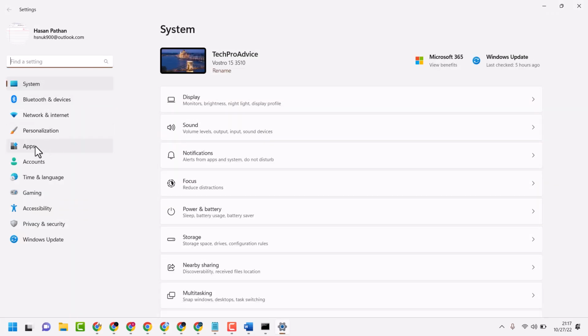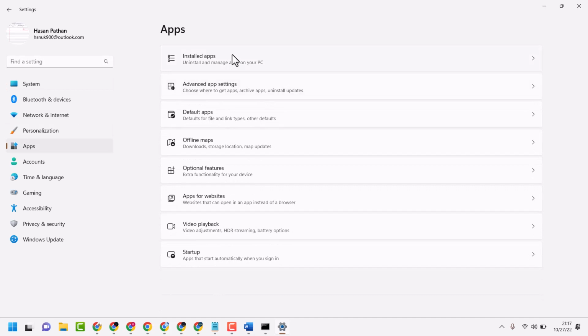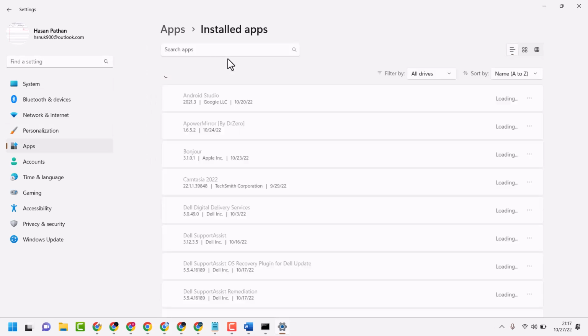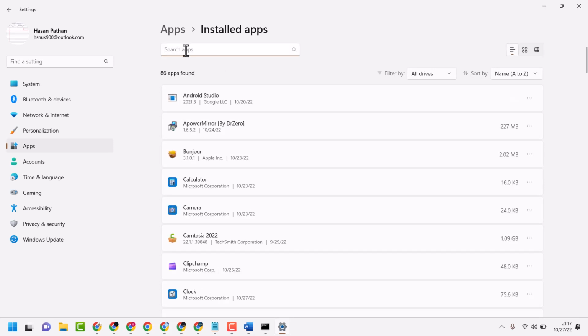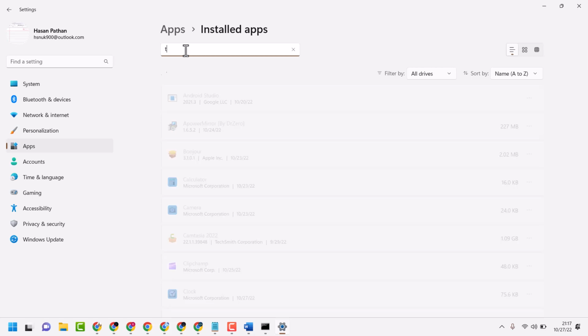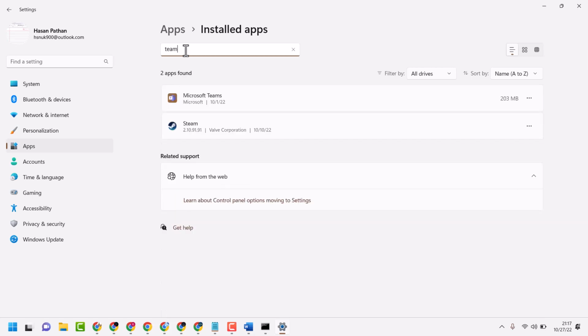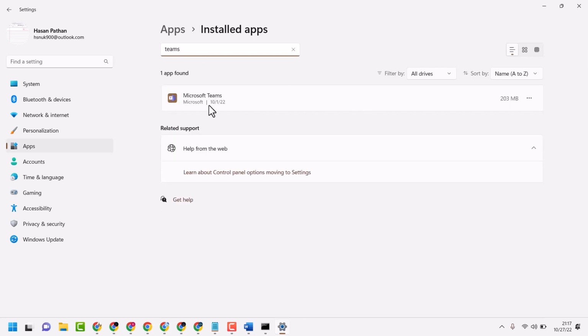Now here click on Apps, then here click on Installed Apps. Now here search Themes. You will see Microsoft Teams. Click on this three dot, then Advanced Options.